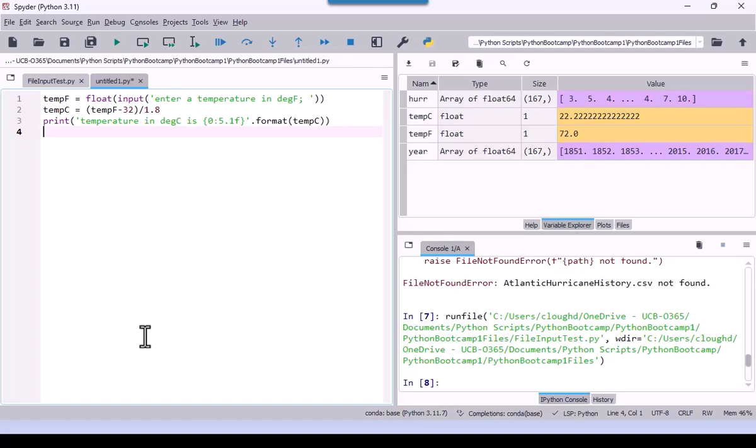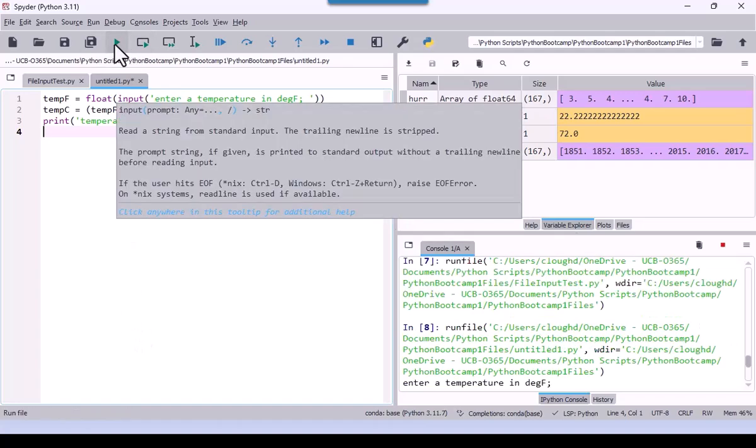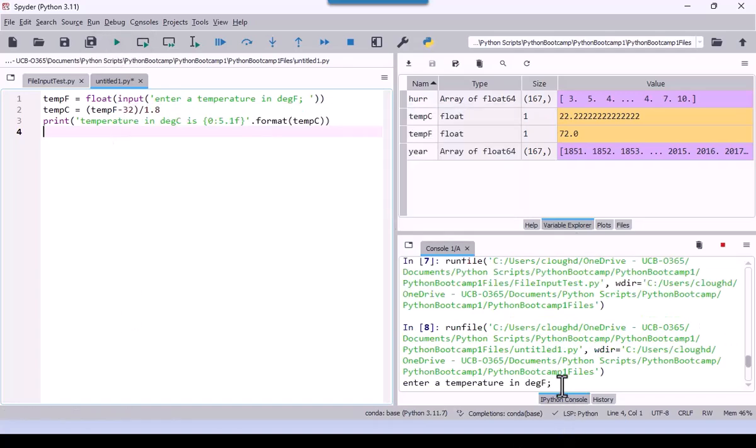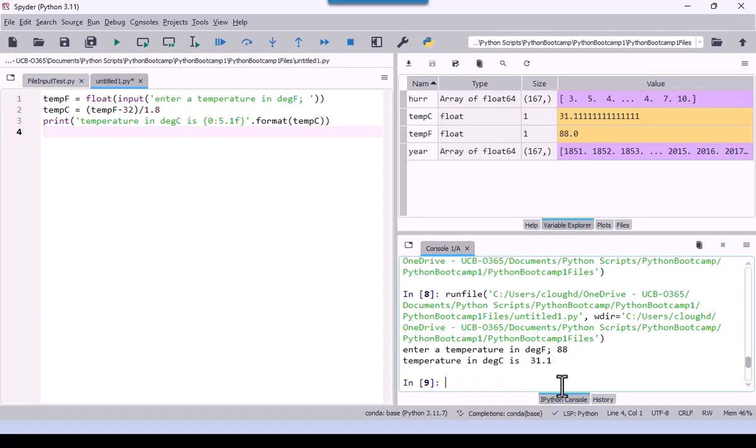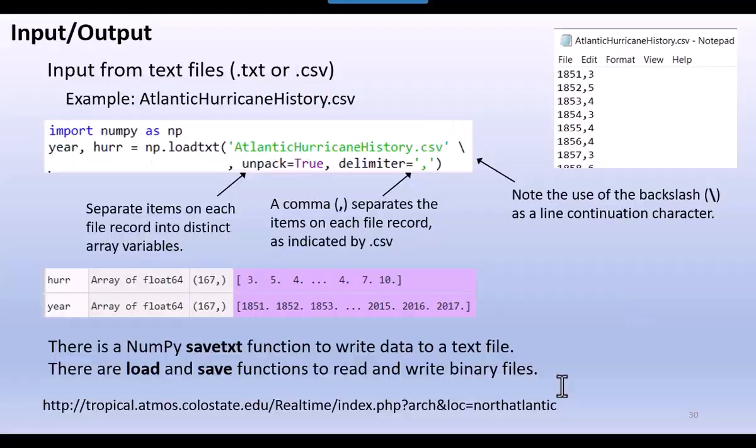So let us try to run this. It wants to know a temperature in degrees F, so let me put in 88, and the result is 31.1 in degrees C. So that shows a little more careful formatting of the output, and let's come to the slide to describe what that is a little more carefully here.